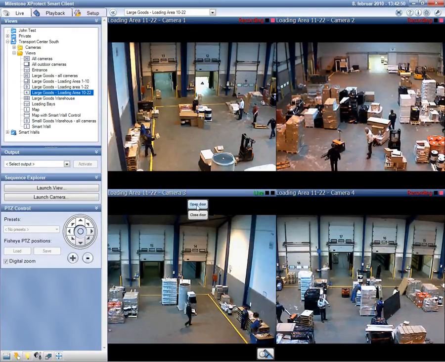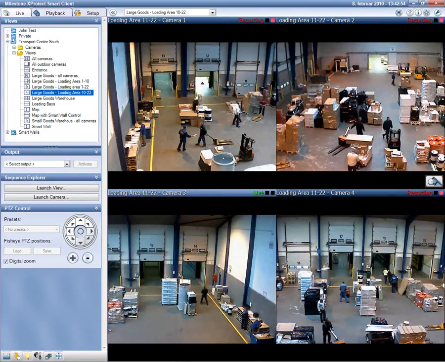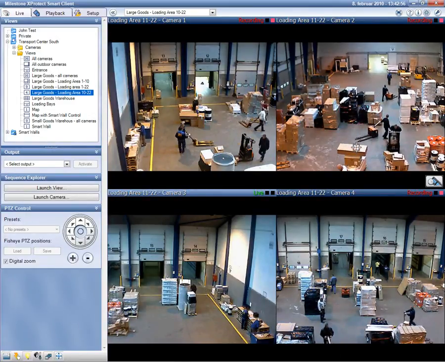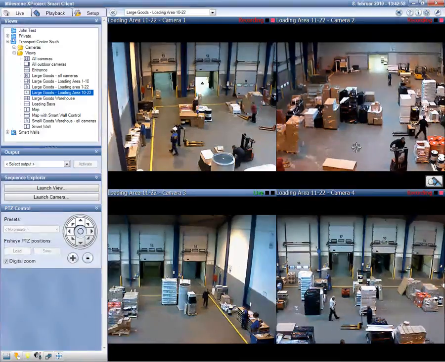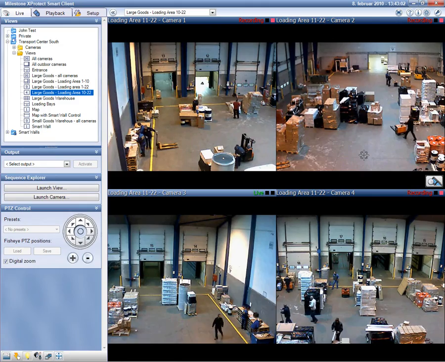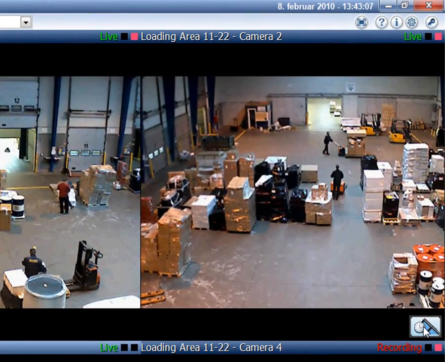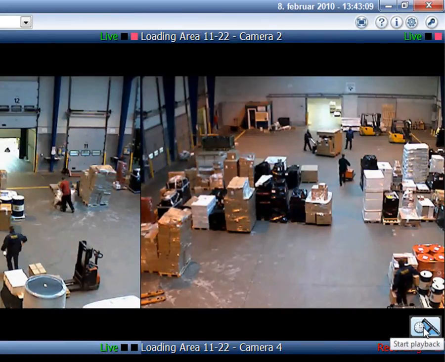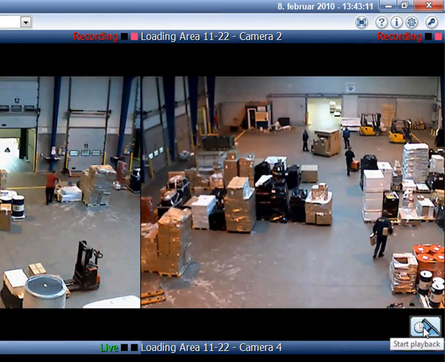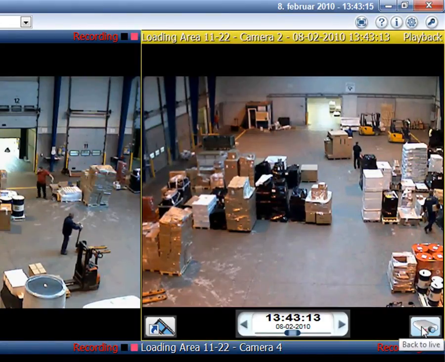Another new feature in Smart Client 5.0 is the independent playback of specific cameras, a feature that allows you to investigate incidents fast without losing track of what's happening in real time. With independent playback, you can access available recordings for any camera in live or playback mode by a simple click on the independent playback icon, which appears for the specific cameras when mousing over the camera view.